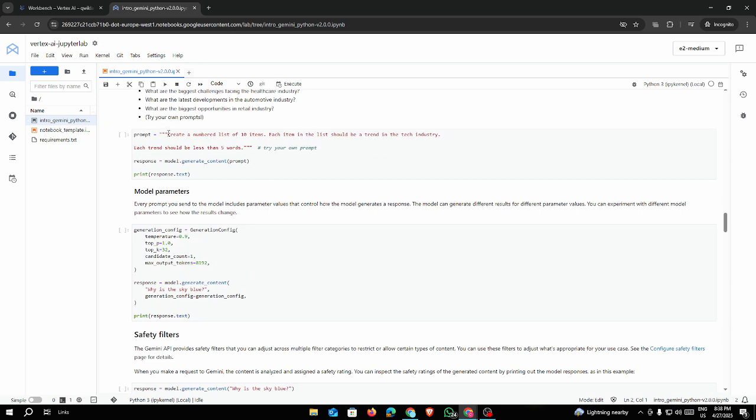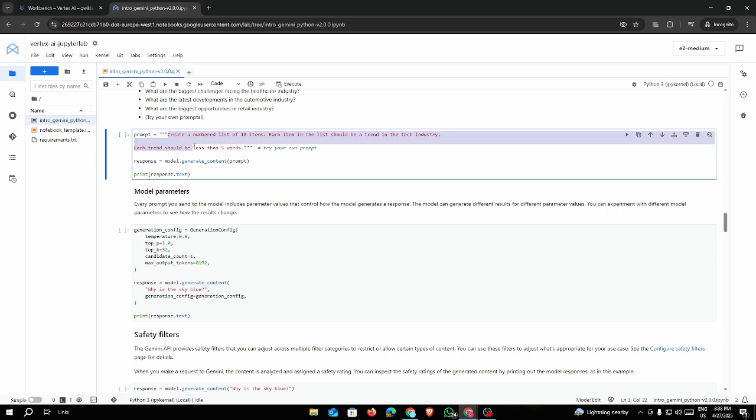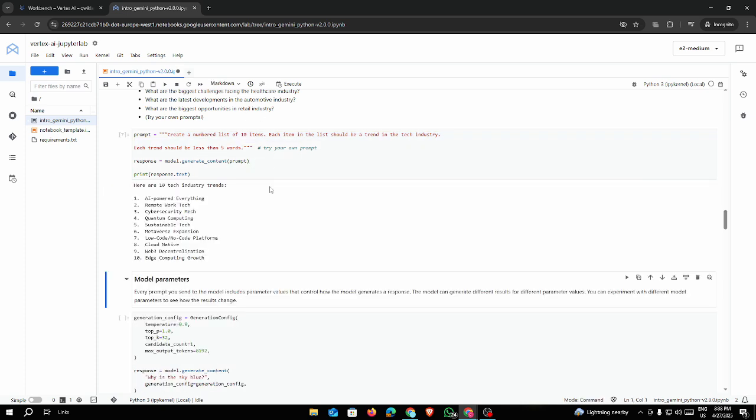So here's a basic prompt. Create a numbered list of 10 items. Each item in the list should be a trend in the tech industry. Each trend should be less than 5 words. Okay. We can try our own prompts over here as well. Alright, so they have given 10 tech industry trends which are less than 5 words. It has just compiled all the concepts of AI into everything. Then remote work tech, quantum computing, cloud native. So it's nice.